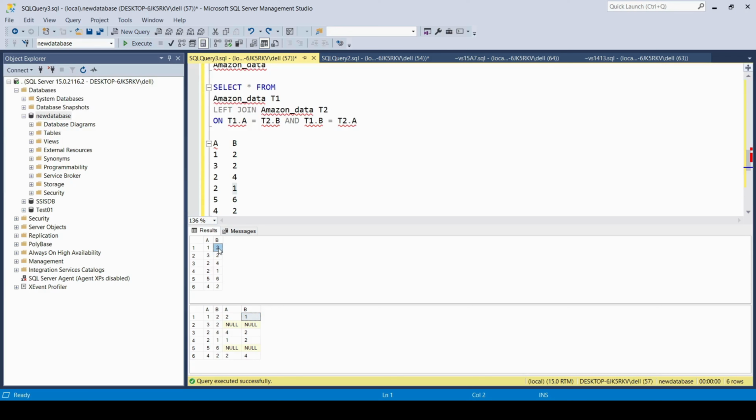T1 dot B, or you can take it from this one, should match with T2 dot A, meaning this should match with this one. So this is matching in this situation. You can see that here for the scenarios of 2 and 4 it is matching. I'm explaining once more. What we are doing here is just a self join, joining a table with itself. It is the concept of self join, and we are passing two conditions, and we have used AND, meaning both of these conditions should be satisfied.